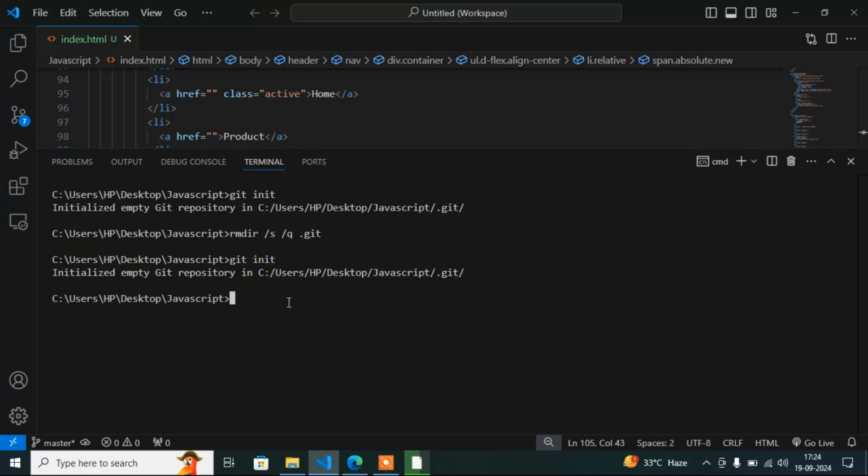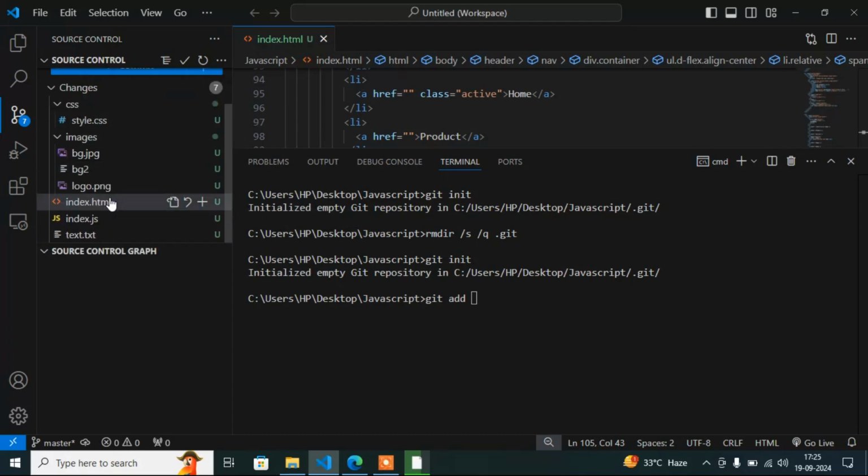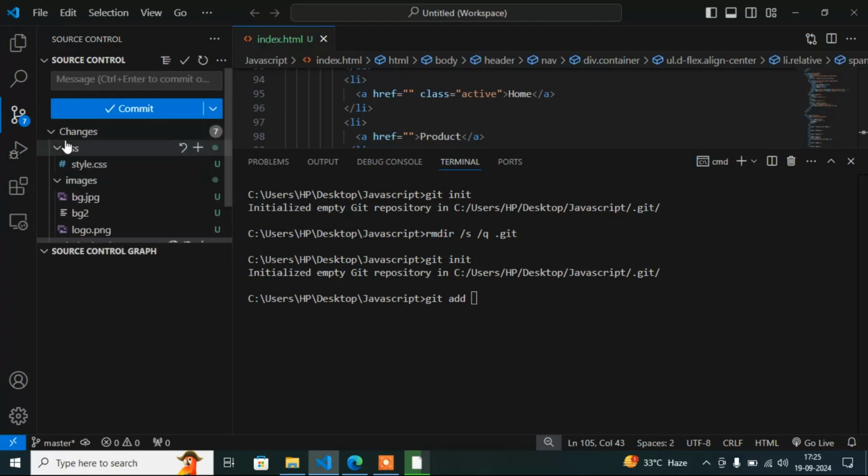For that purpose you have to follow some other steps also. The next step is git add, which means you want to add your file to GitHub. So git add, but which file? The changes are those, because this is a new project I want to upload to GitHub, so all the files will show in the changes folder. But whatever file you want to add to GitHub, whether a specific file or all the changes, that depends on you.